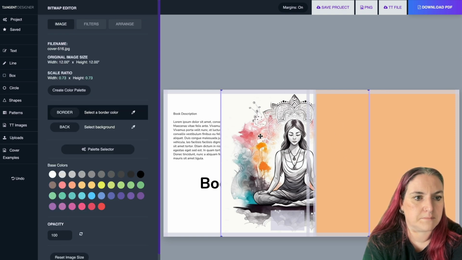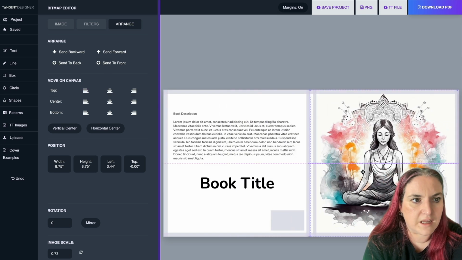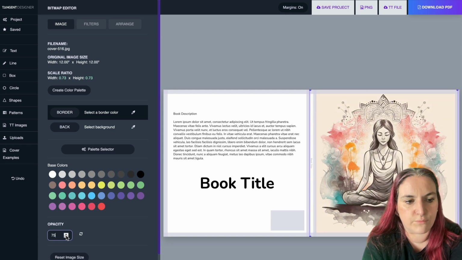And now I'm just going to put this image on the top. So I'm going to do center front, move this back over, and then I'm going to bring the opacity down. And you'll see what that does. It kind of gives it this nice off-white look.